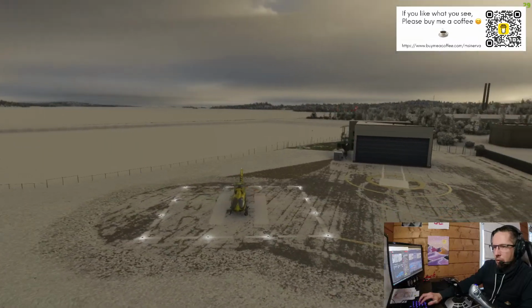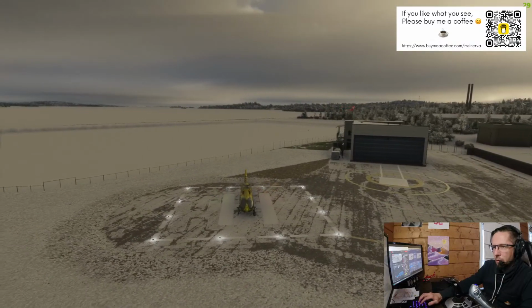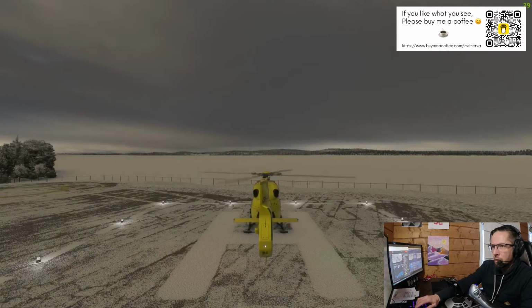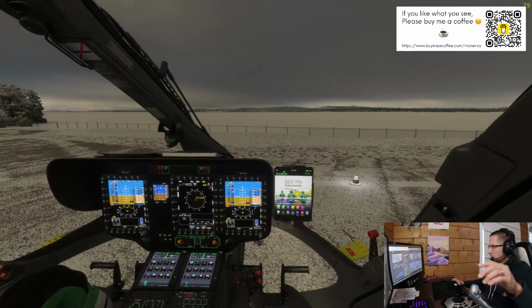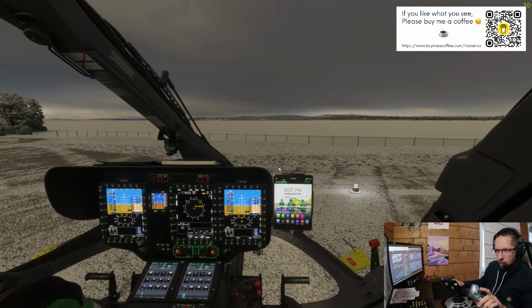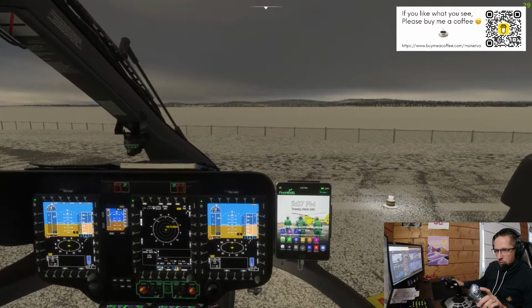So we are at the FATO area, and we will depart towards the wind, which is that way, and back inside the helicopter. Okay. Well, I think that we are good to go.